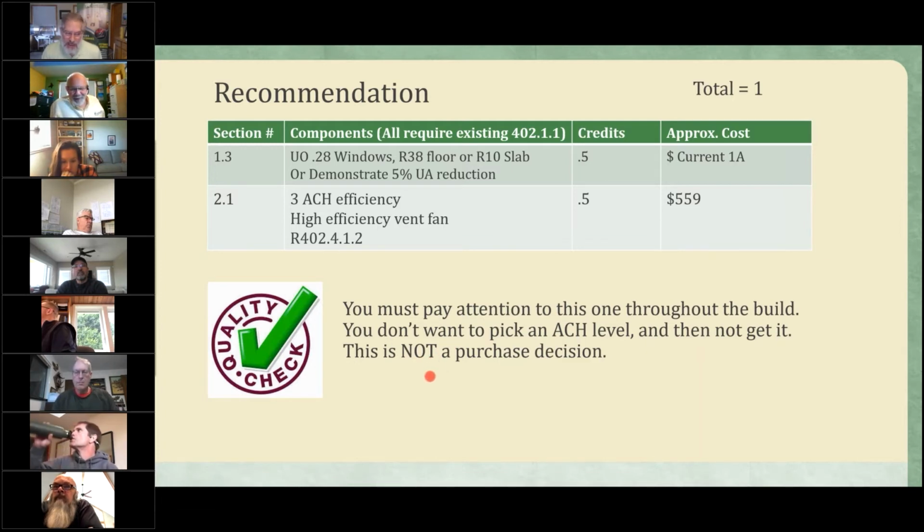Yeah. ACH is air changes per hour. Good question. I will try and do a better job on the acronyms. Thank you.